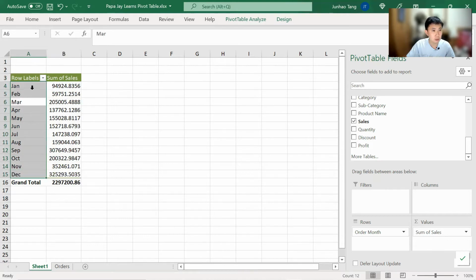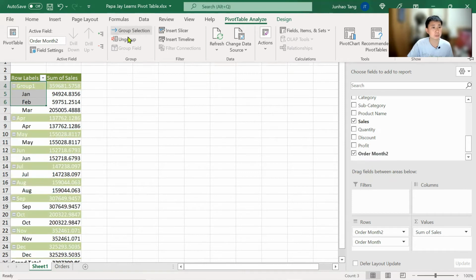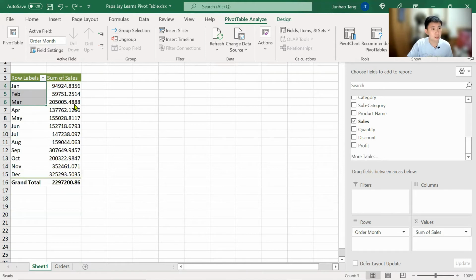The next step is we are going to group these 3 months together and these 3 months together by quarter. Now how do we do this? Anyway, these total sales are in dollars and they have 4 decimal places, but later we will do some formatting. But I'm going to show you how to group them by quarter. You just select the 3 rows over here, and then you go to Pivot Table Analyze. You click on Group Selection. When you click on Group Selection, it will also automatically group the other quarters.